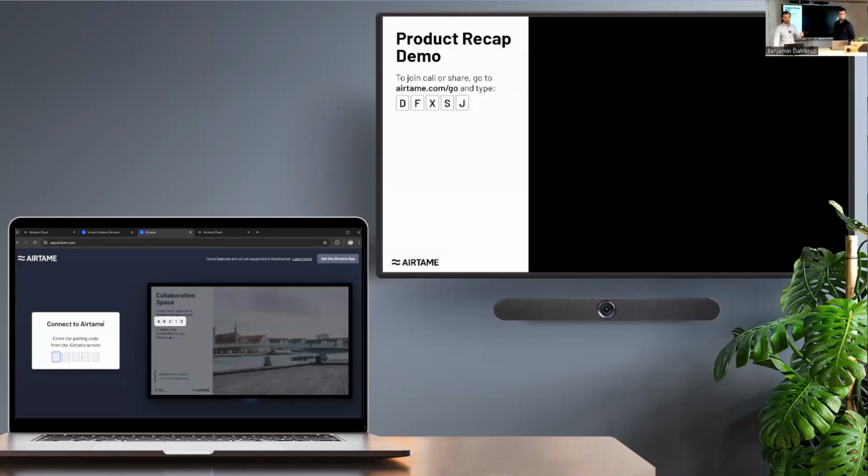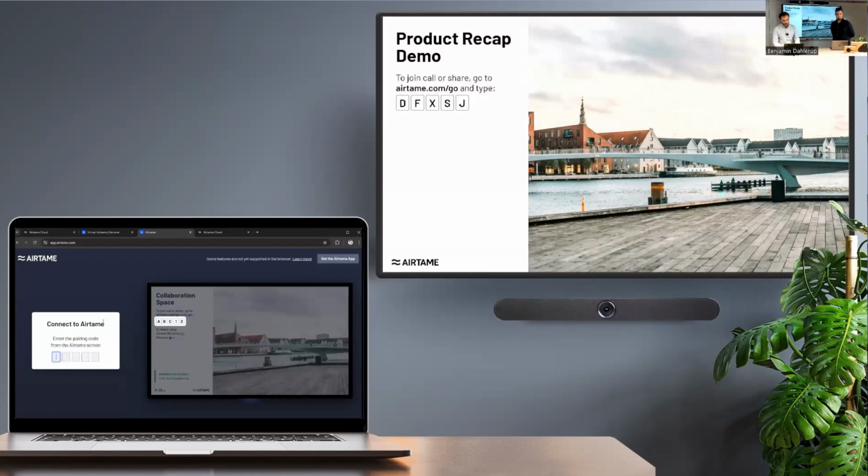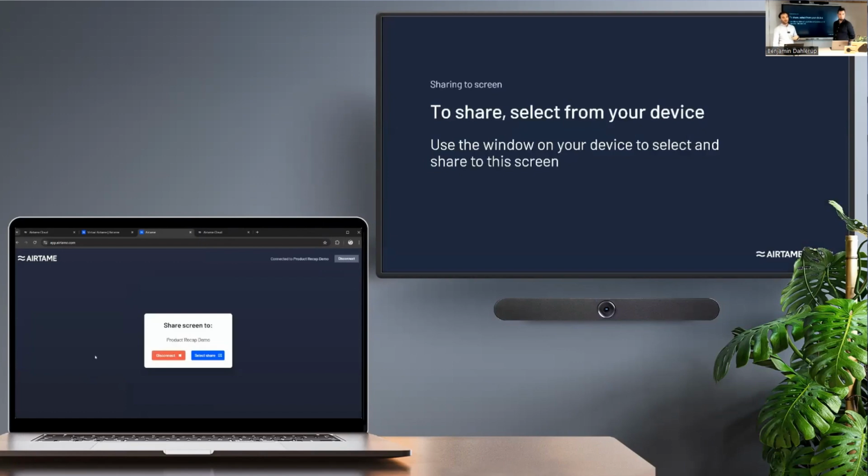So I'm not going to join a call right here, and I just want to show you also how simple it is to start sharing your screen. I've been inputting the 5 characters pairing code again, and here I'm going to choose the share screen option. Now the screen is going to ask me to select which screen I want to start sharing.